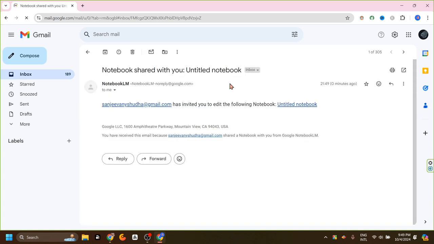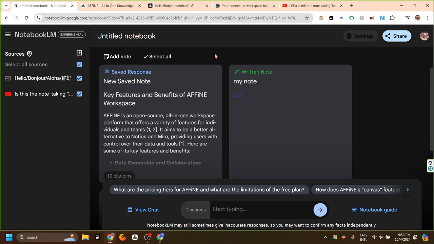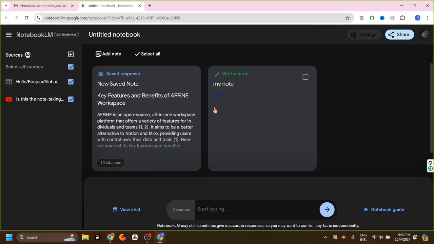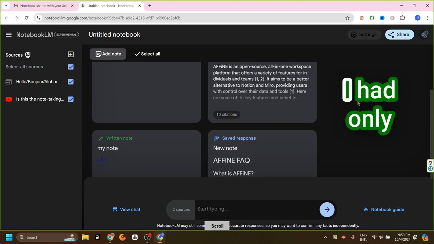And here's the email. I'm going to click this untitled notebook option, and this is going to bring me back to the notebook. I'm using a spare email address to access this notebook. So as you can see, this is the account with which I have created the notebook. And this is the Moodle account with this butterfly. I can add a new note, but I would not be able to add a new note if I had only viewer access.